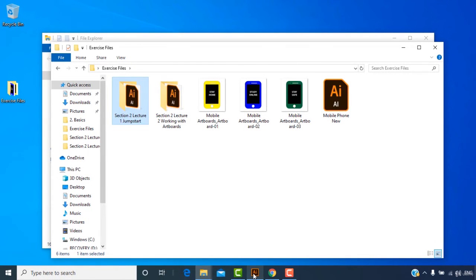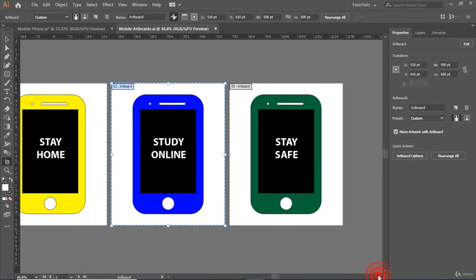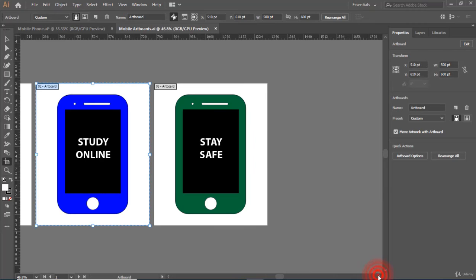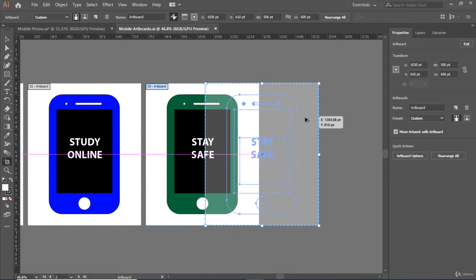So I'll come back to my Illustrator. So you have also understood how to export the file. Now we will see how to duplicate an artboard. So I'll go on the right side using my horizontal scroll bar. I'll click on the artboard toolbar, and then I'll keep the Alt key pressed from my keyboard and click on the artboard and then just drag it to the right.